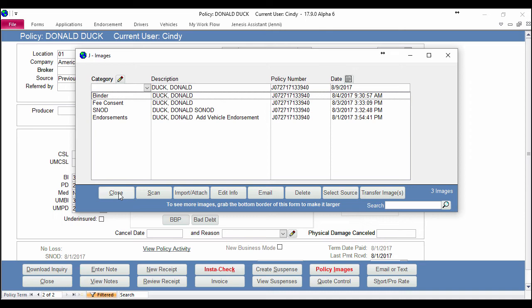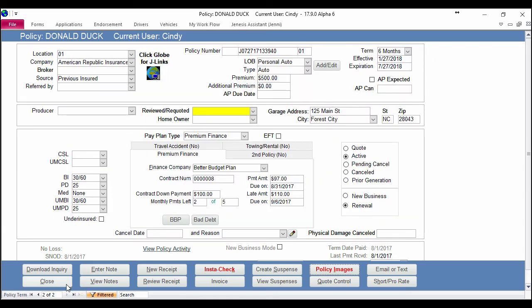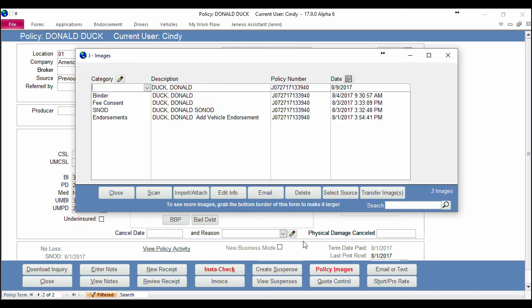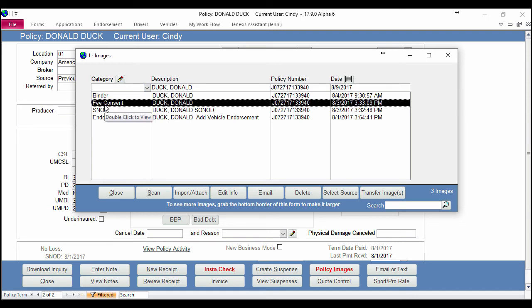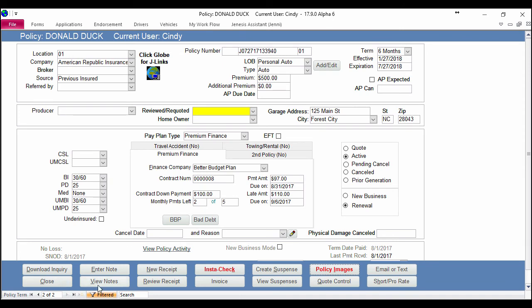So that is a rundown of storing images in Genesis. It basically makes you extremely efficient because you see I can pull back up these policy images, double click on any of these anytime I need something, and print it out, email it, whatever I'd like to do directly from the client's profile. Genesis also makes notes whenever we do anything related to images in here.